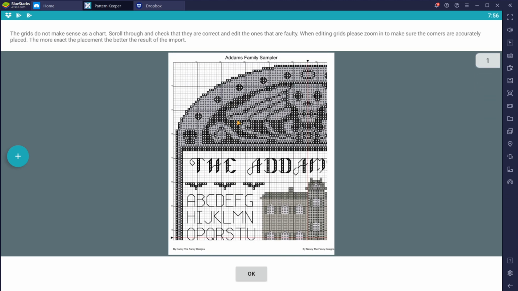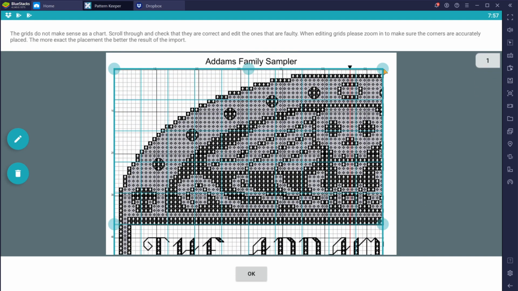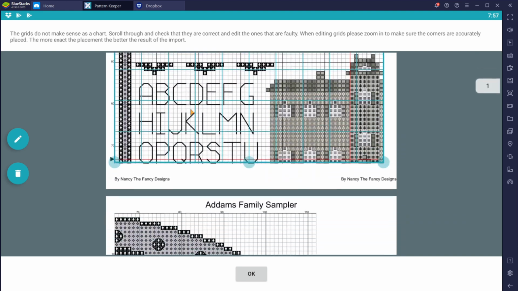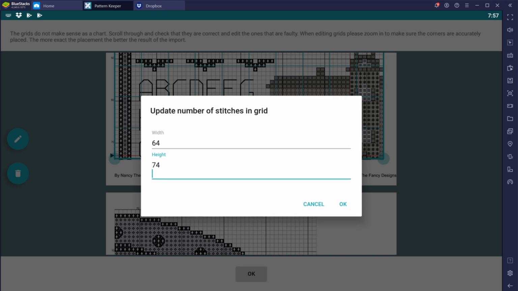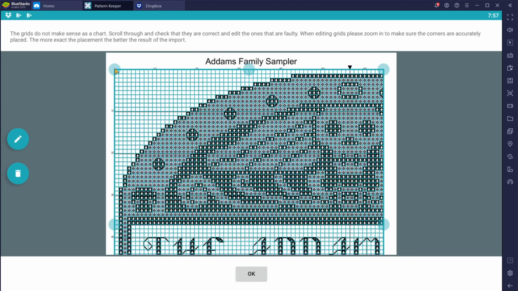So what we have to do is scroll through and check that they're correct, and add the ones that are faulty. So we have to add a grid here. And this is the part that gets ugly. So we want to edit it. This page is 64 by 74. So we go in here, 64 by 74. Don't hit enter, hit OK. And you'll see that now it is providing me a grid that I can match up.